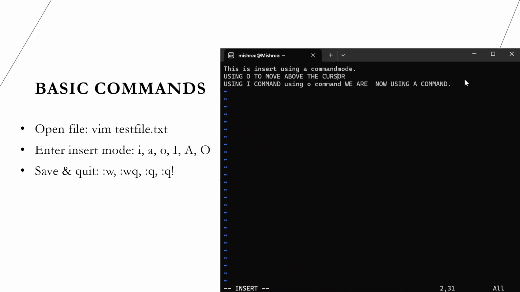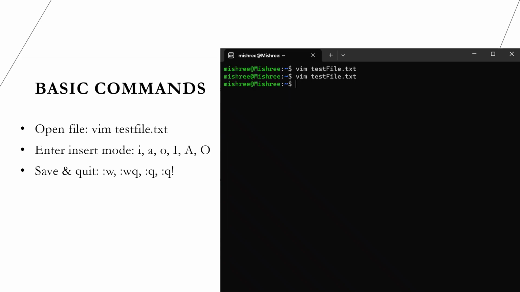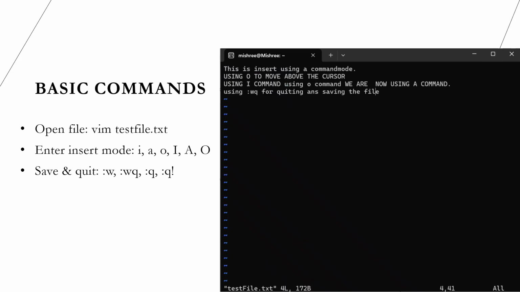Now I am in the insert mode using the I command, using :wq for quitting and saving the file. I'm going to use :wq. Now you have noticed that my file was saved and quit at the same time.